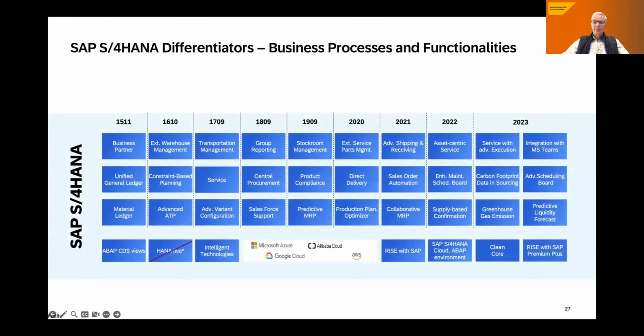Now we are back to S/4HANA, the software stack itself, with the next box, which means new processes and functionalities. We also have an animated version of this slide where the main releases in the respective columns come flying in, but that doesn't go down too well in PDF. So we've got this rather static version, but it's giving you a nice overview of what we brought into S/4HANA at which point in time.